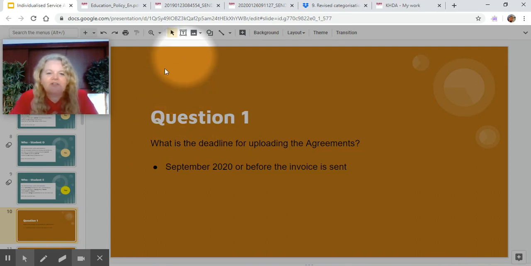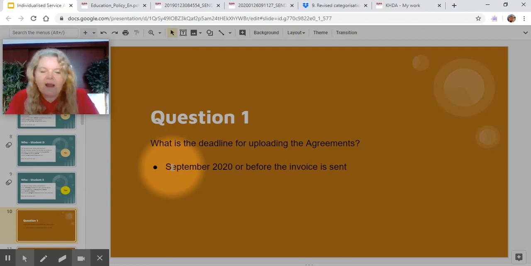Okay, the next question was, what is the deadline for uploading the agreements? So KHDA are very aware of the climate that we're in right now. However, before you invoice a parent, the agreement needs to be typed up, the agreement needs to be in place, the agreement needs to be signed. The agreement can be signed by a parent and returned to you digitally. Alternatively, the KHDA will accept an email as proof that the parent is happy.